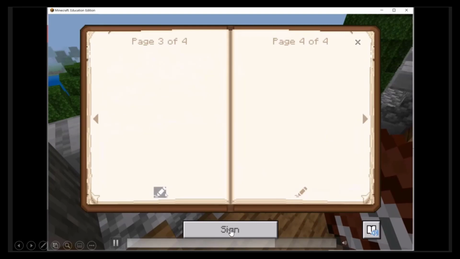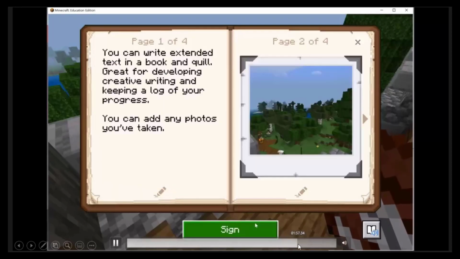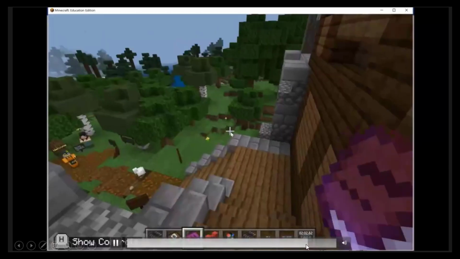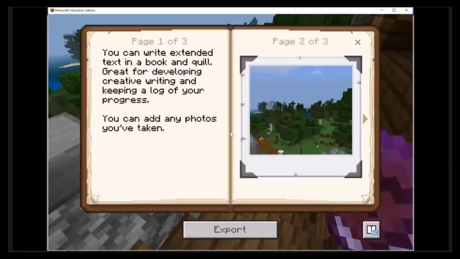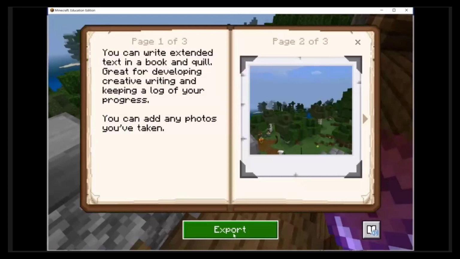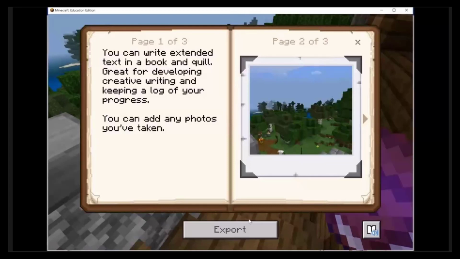Once you sign it with this here, it can't be undone again. But once you do sign it, it does mean that you can export it. Okay, so we are going to sign it. We're going to give it a name, and you can see that the book and quill has now changed to this purple colour. So it means that you can export that again as a PDF, or you could even leave it in the world, in a chest or something, for somebody else to explore.